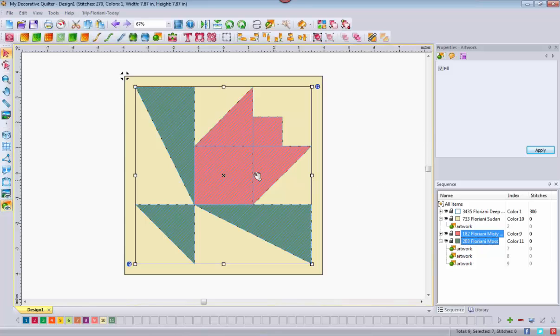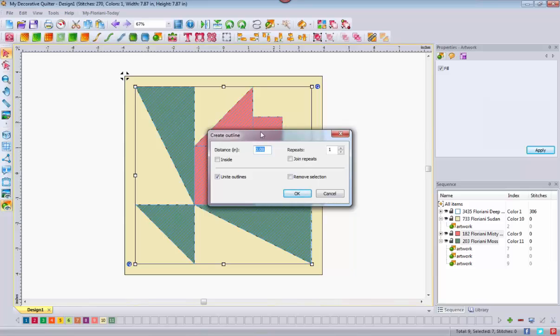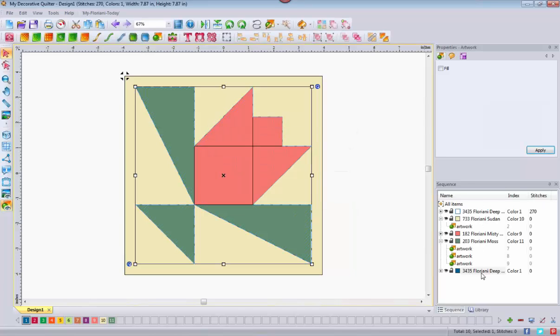We now need to create an outline around them. What you want to do is right-click somewhere in the design and select Create Outline. When you do that, you're going to get a little dialog box, and the default distance is 0.08 inches, but we want it to hug the edges of our applique pieces perfectly. So we're going to type a 0 in there, making it 0 inches away, and click OK. That's going to create a piece of artwork, and you can see that it got created down here at the bottom, and it's already selected.